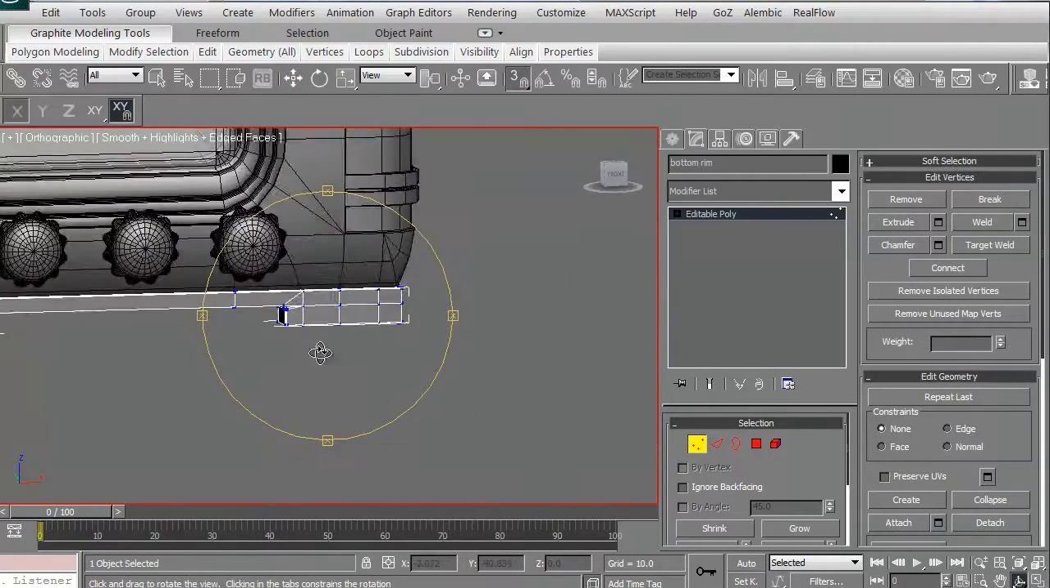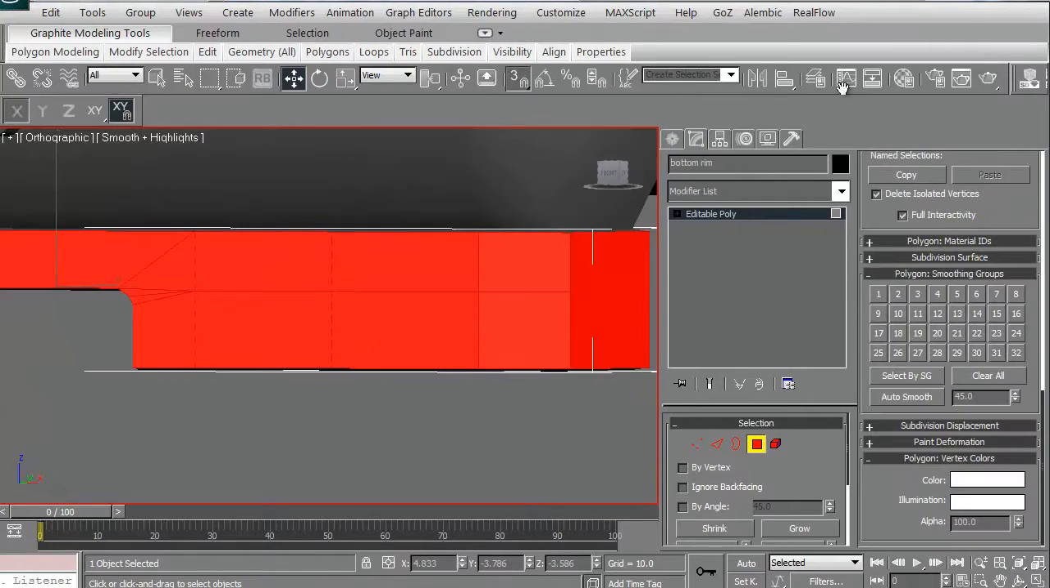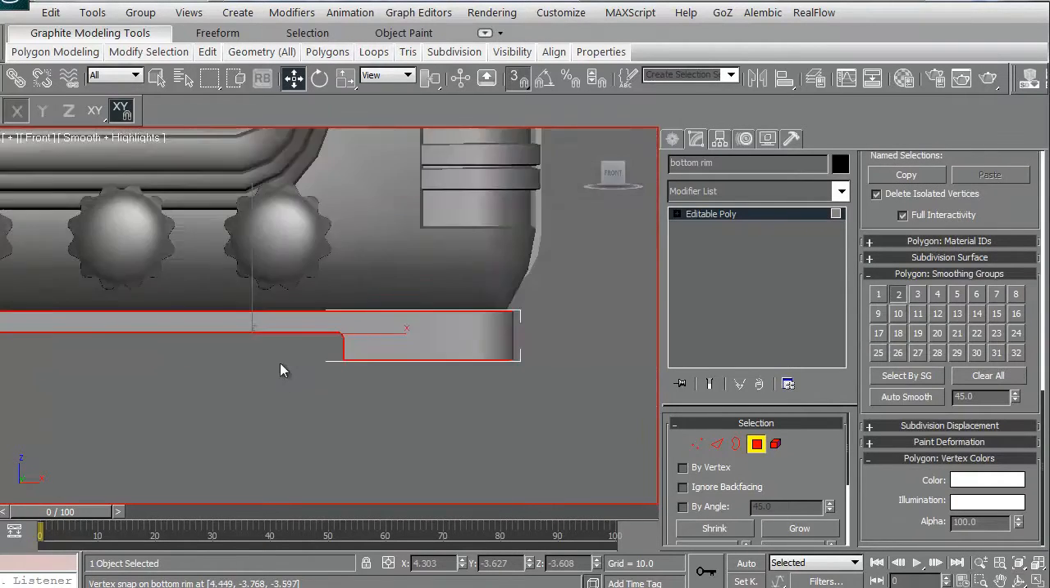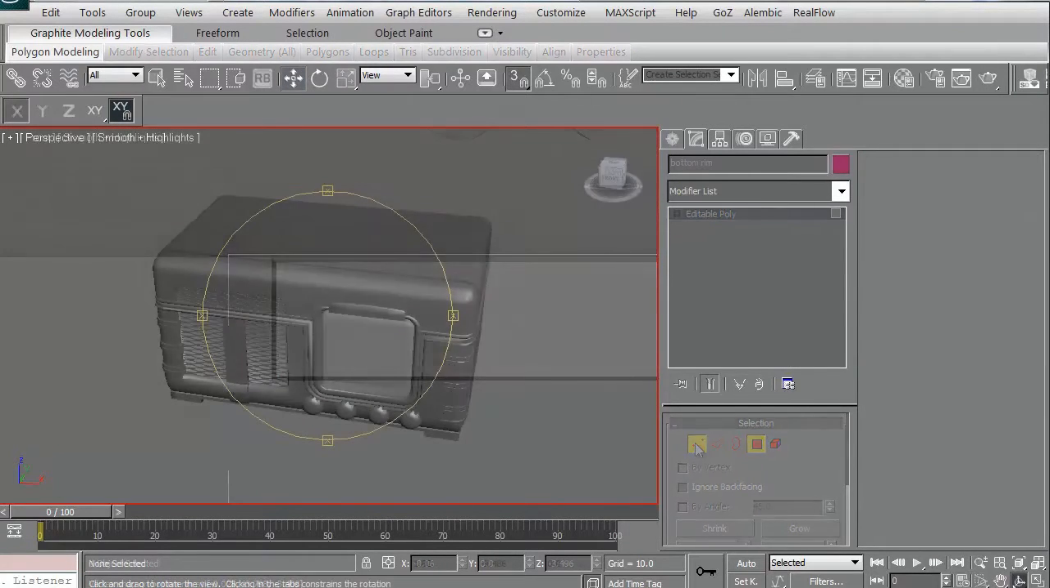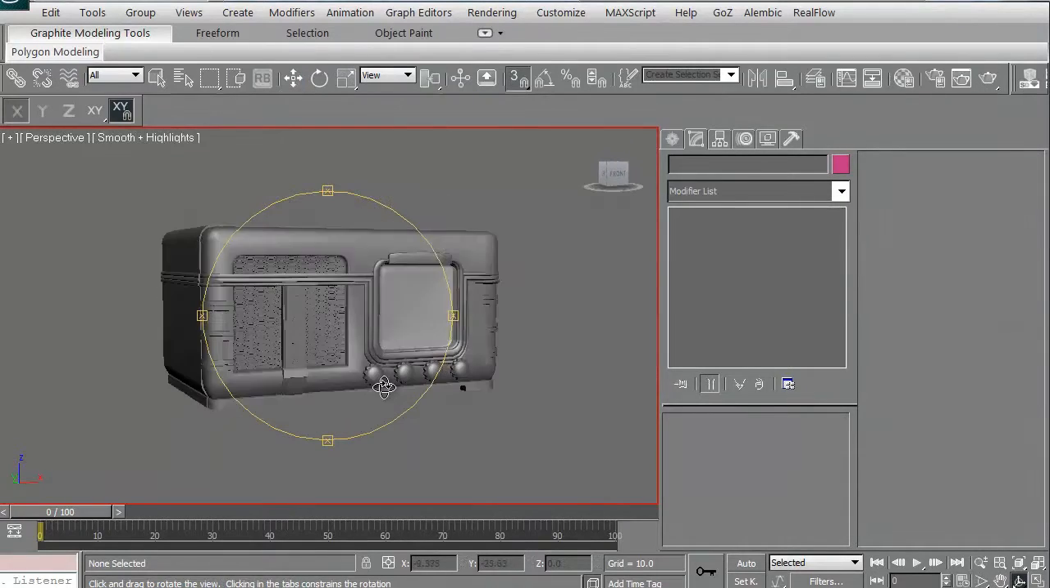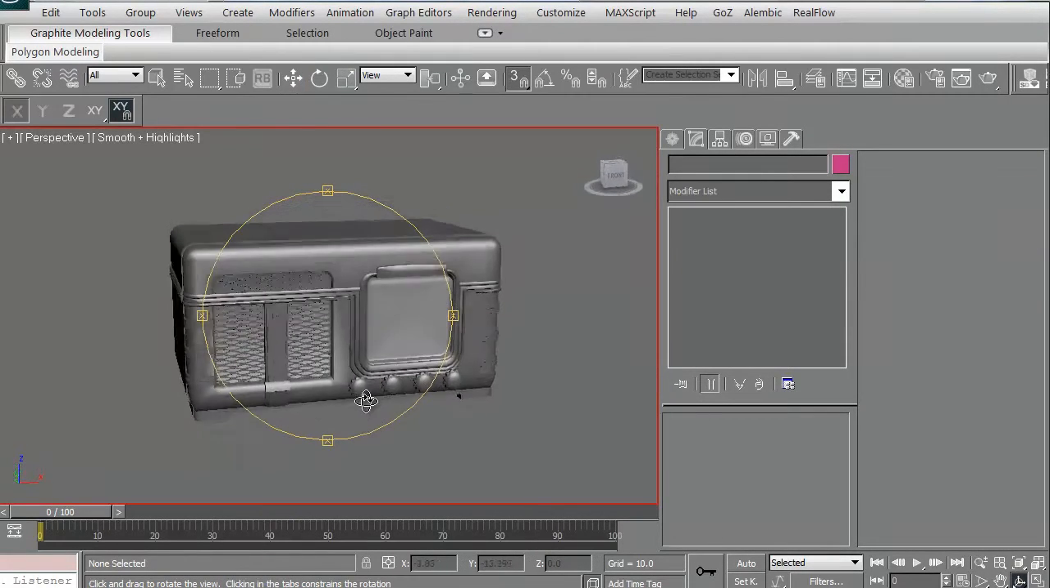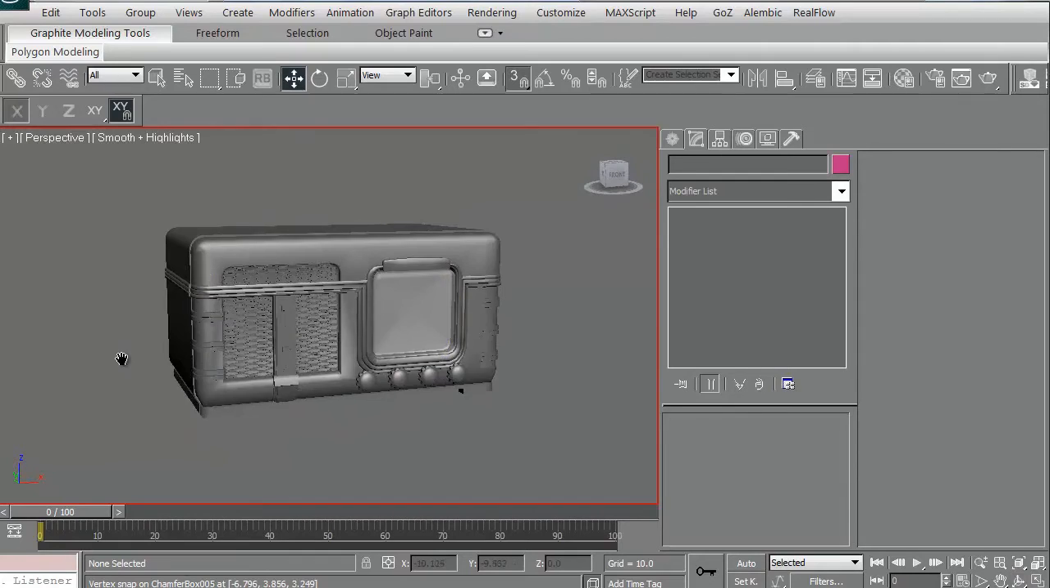Once we have that done, we're going to do a shell and extrude it out. And then we'll do smoothing groups to make sure we have the proper smoothing groups. We'll then take a look at the model as far as we've gotten it and review it and make sure it looks good. So let's go ahead and get started.